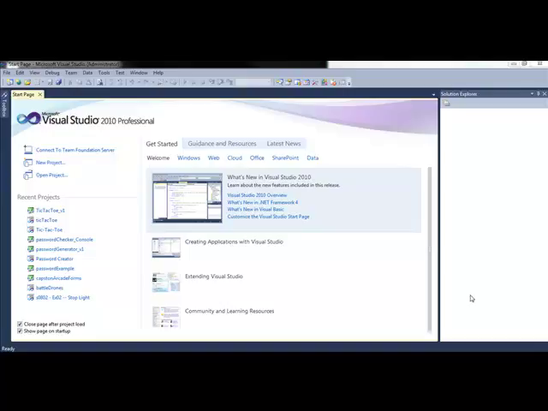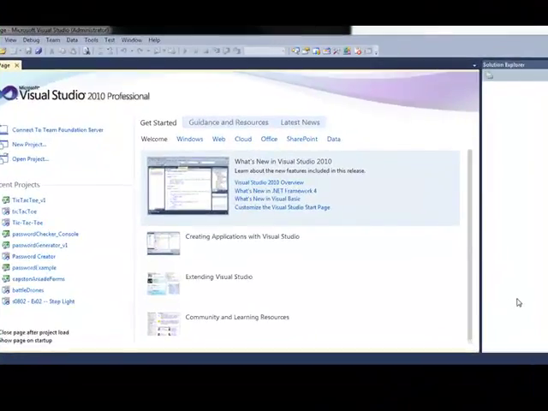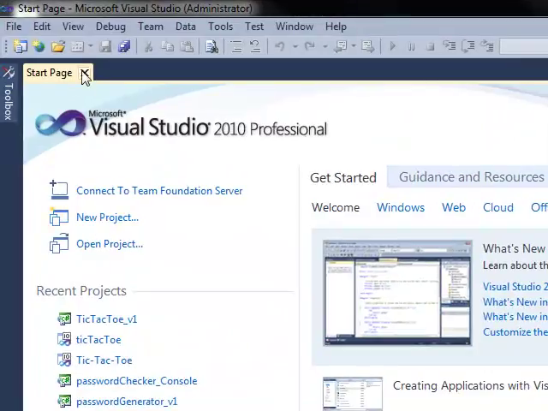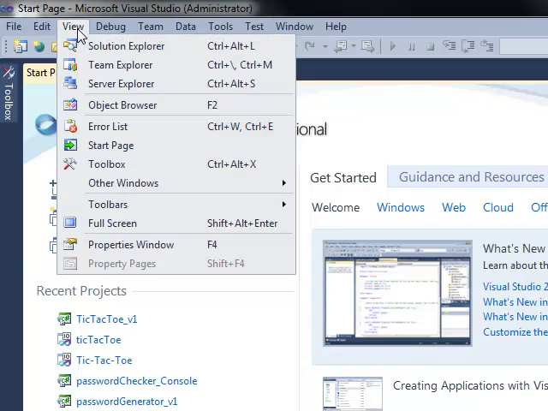I already have Visual Studio 2010 open up in front of me. I want to show you more than one way to open a project. The curriculum wants you to know more than one way. The easy way or the quick way is right in front of you. It says New Project. But I want you to be aware of these menus and take a look at the menus. They tell you a whole lot of information.